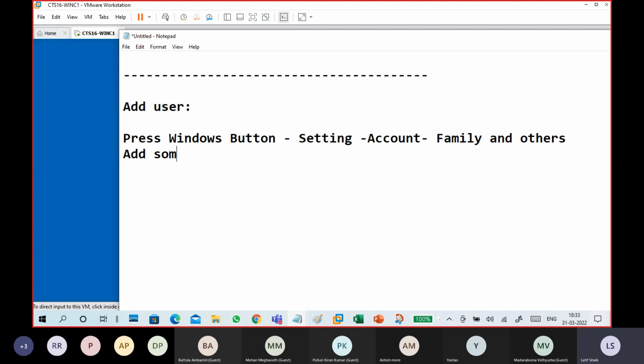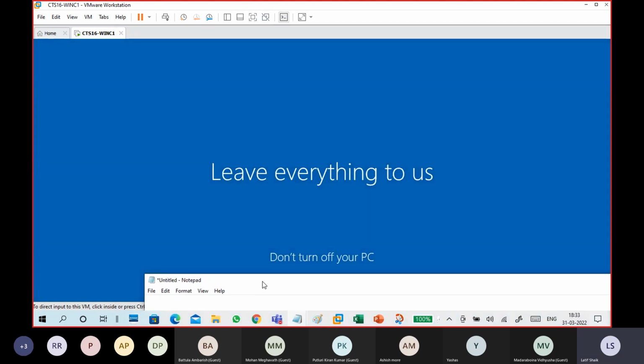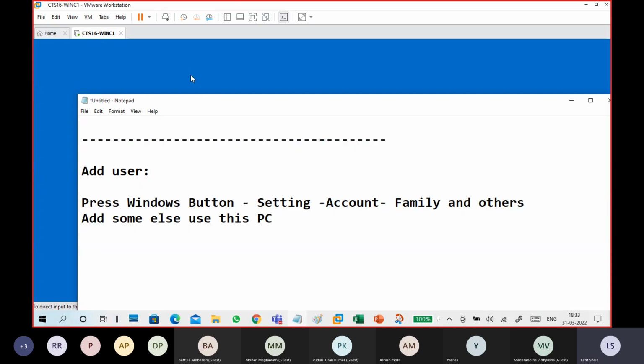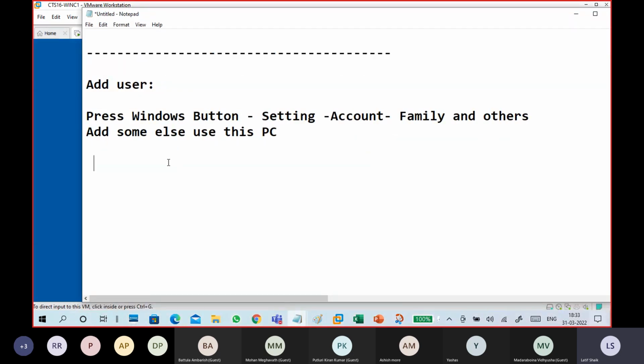Add someone else to use this PC. Okay, like this. Still it is working, not working. Leave everything to us. Okay, now very good. Okay, add someone else to use this PC. There you have to search, like I don't have.